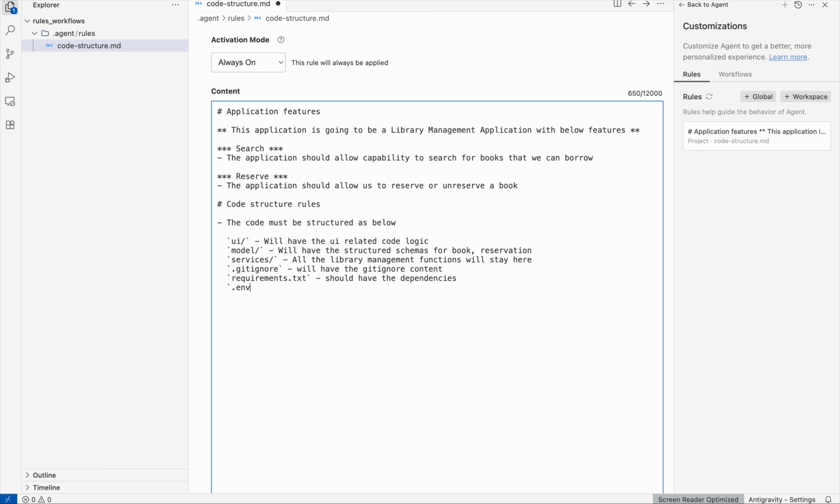.env should have any secrets, the secrets and the passwords. The secrets and the passwords will be part of this, right? So this is one rule.